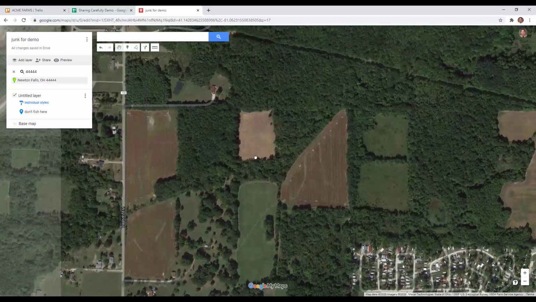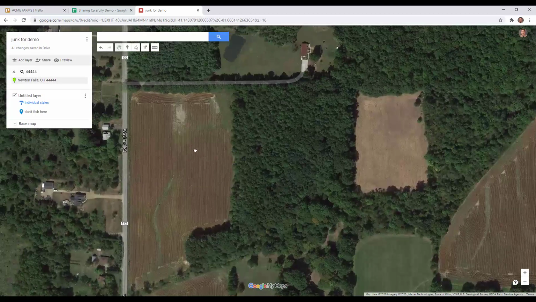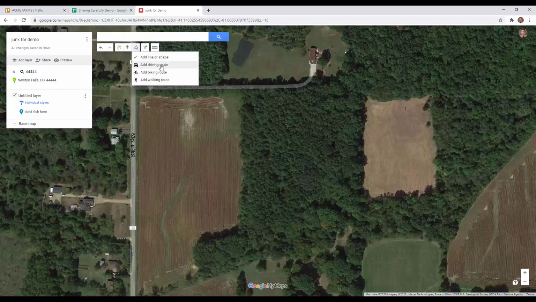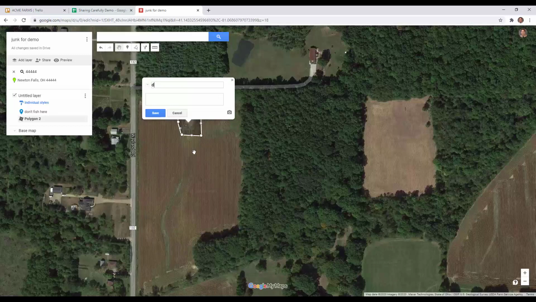And let's see. Okay, there's an interesting field. Let's just suppose that this area drowned out. It drowns out every year, but I want to keep track of what drowns out in a particular year. So I'm going to add a line or shape and just draw a polygon here. And let's suppose, well, this year it drowned that way. It's flooded in 2020.